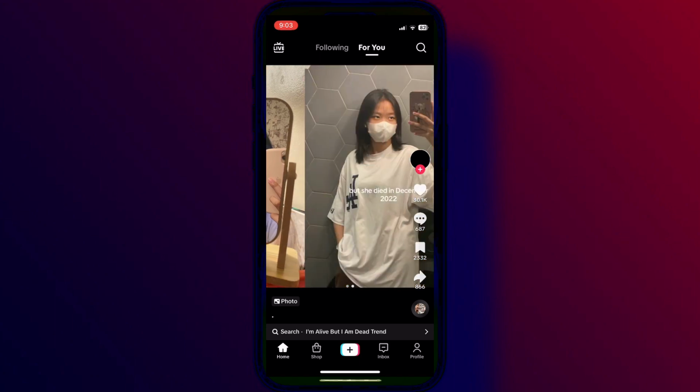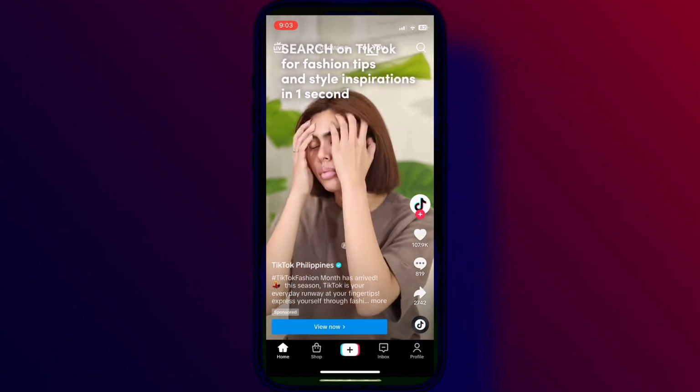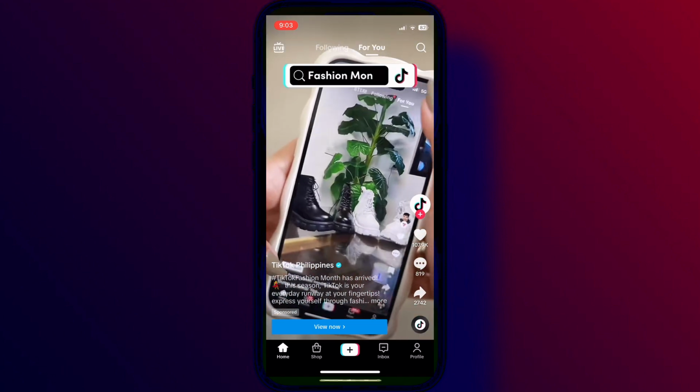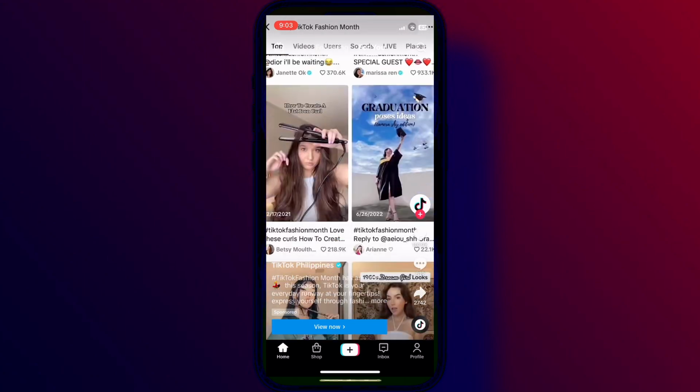Engage with your audience. Respond to comments, engage with your followers, and be an active member of the TikTok community. This interaction can foster loyalty.